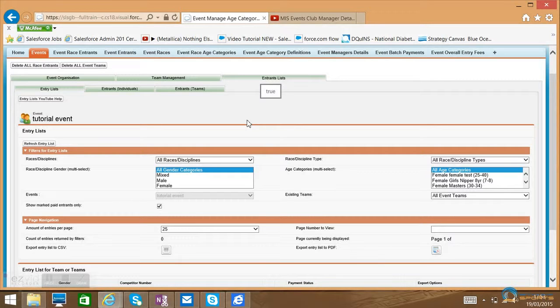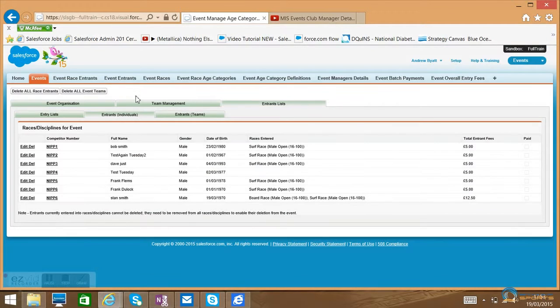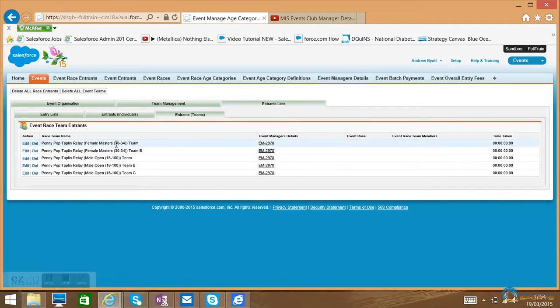Welcome to the tutorial. Today we're going to look at the entry lists for events and then also how you can export these entry lists to Excel or PDF. So the entry lists, we have three sub-tabs here. These are pretty standard lists of the individuals entered and a string of the races or disciplines each of them are within, and then similar for the team entries.